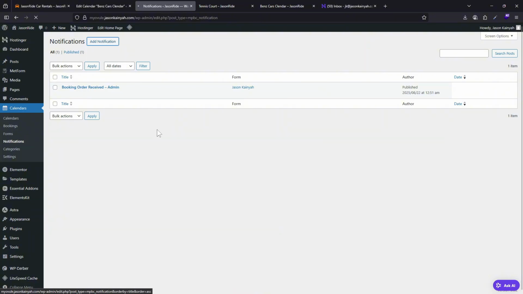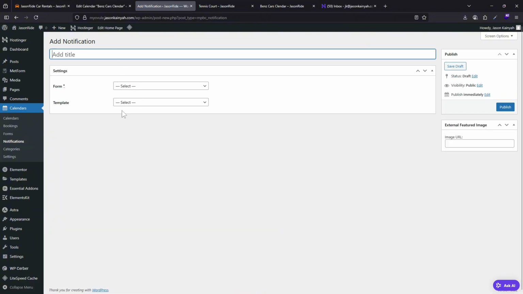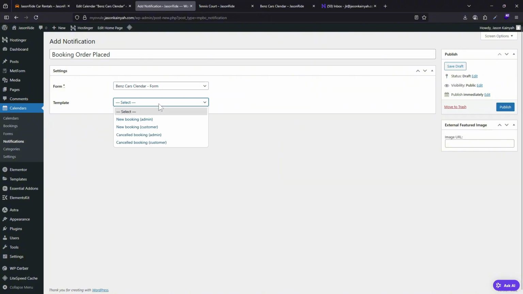So I can click on add notification, right? And then I can make this booking order placed, right? And the form can be the same Benz Cars form. This is for new booking customer. I can click on publish, okay?